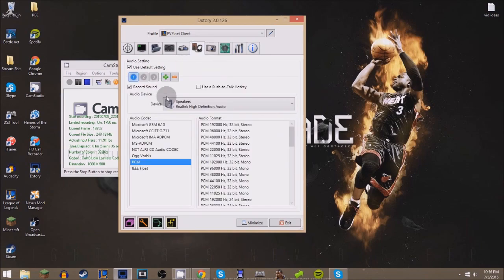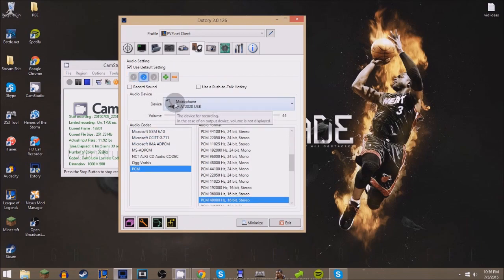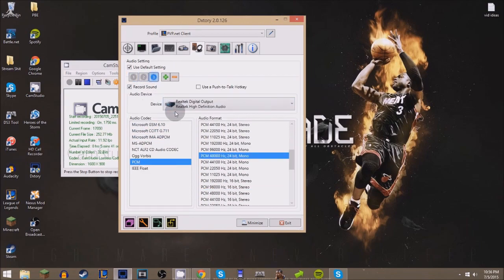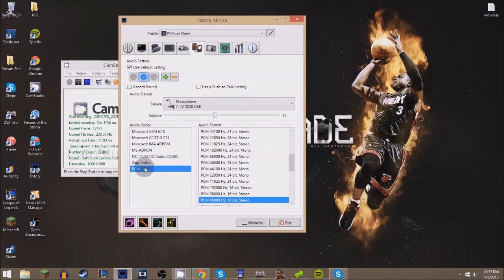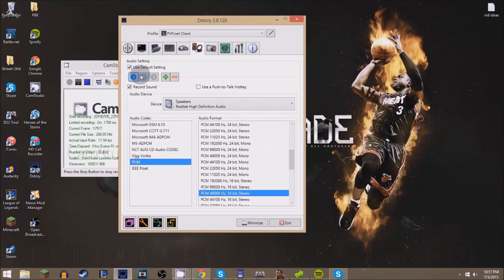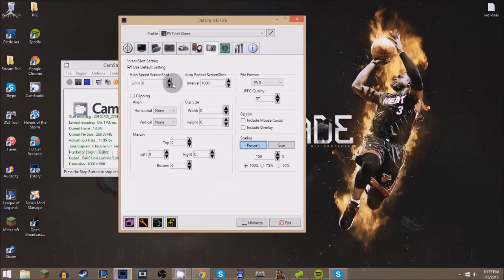Okay, so looking at the audio, I have three things. I have my device, the speakers, which records the sound out of there, and I have my microphone, and then I have the Realtek digital output device. All of these are pretty self-explanatory. I didn't mess with anything on here. I just put them on PCM, and those are my settings for that. I'm unsure actually if this would help with lag at all, but it's not very high quality. It's in the middle.